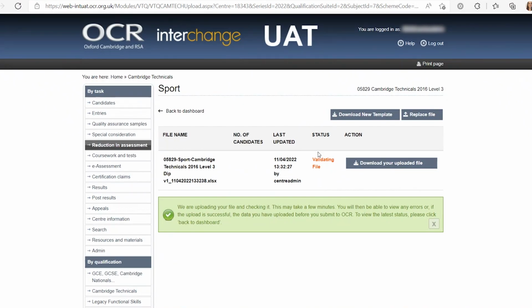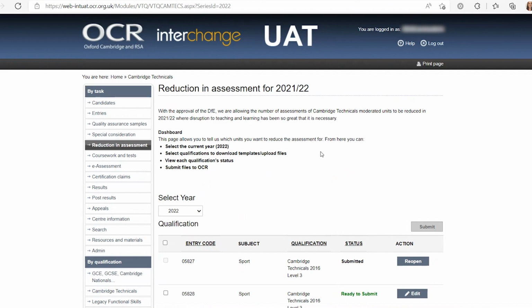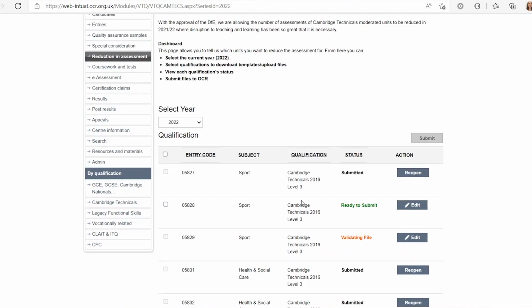You will see the status as validating file and again the pop-up message which shows you that you now need to click back to the dashboard. Please click Refresh to see the updated status. On the dashboard, you will now see files that are ready to submit.